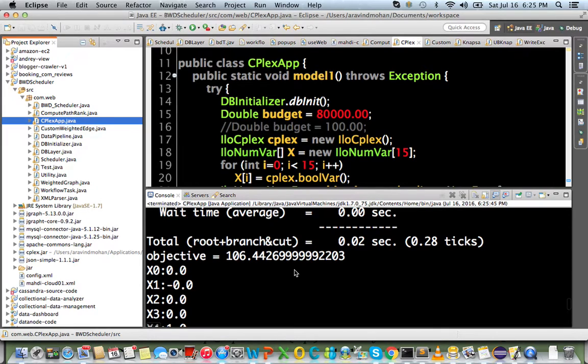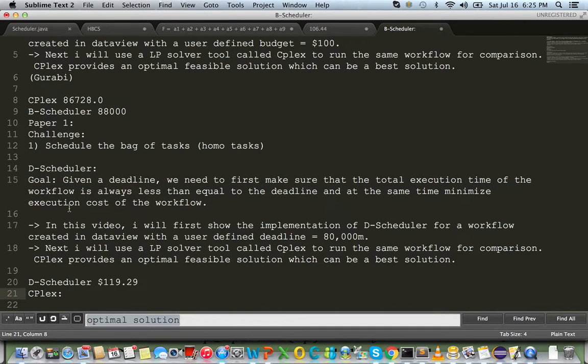Okay, now you could see that CPLEX is able to minimize the execution cost, and the cost is $106.44. Again, our D scheduler is also very close to this so-called optimal feasible solution. So we are also very close to CPLEX.